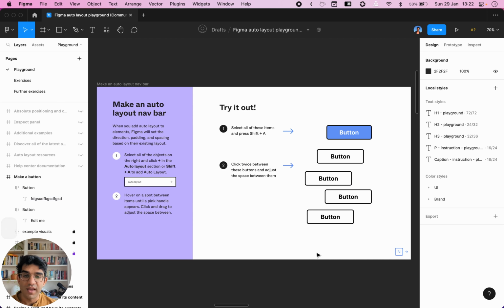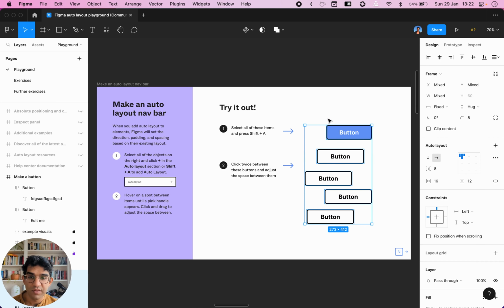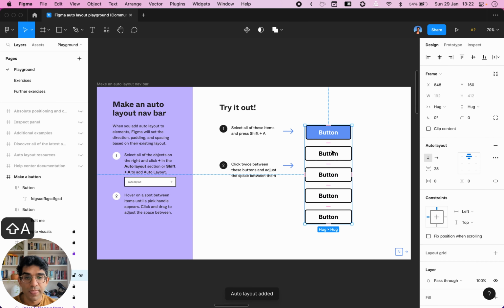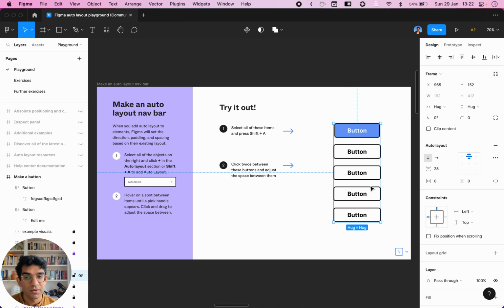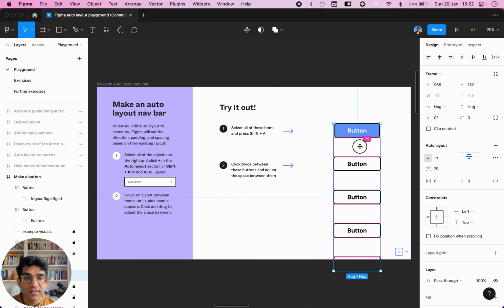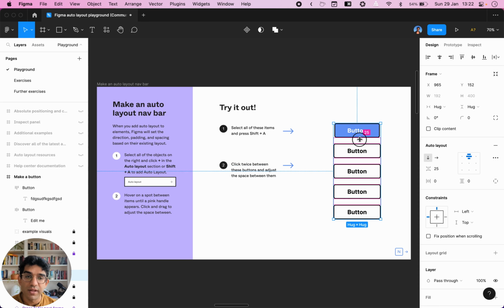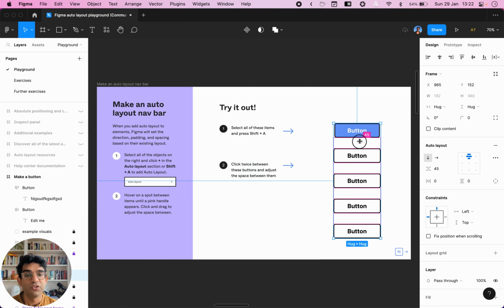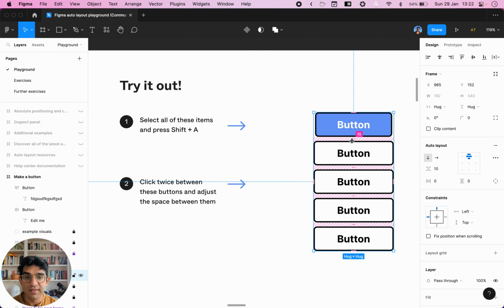So the next exercise, and I'm just hitting Shift N and N to navigate between frames here. The next exercise is making a nav bar, so just selecting all of these buttons and Shift A. And now we've got a group of buttons. And here we can see that we can very quickly and dynamically adjust the spacing between them just by finding this quick spacing option, which highlights pink.